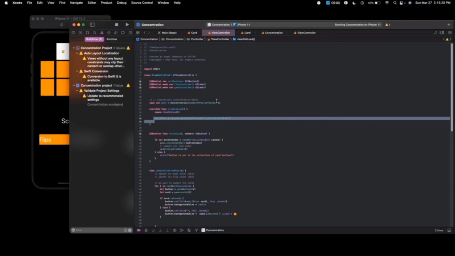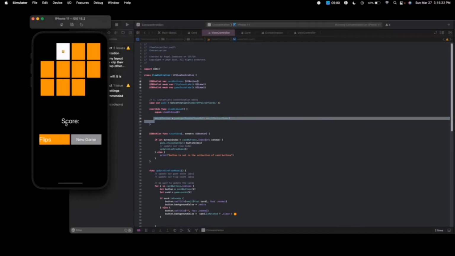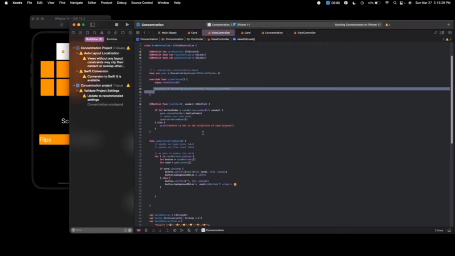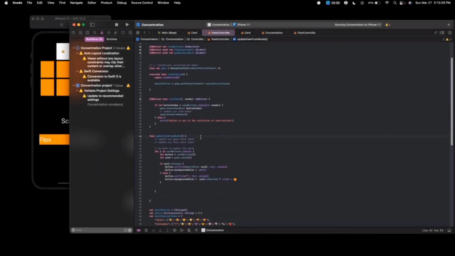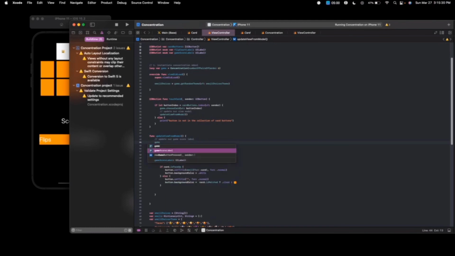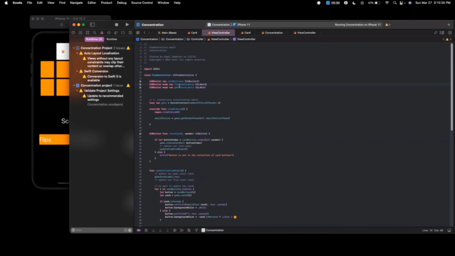Okay, let's say now we want to update our score. Should we update our score? Let's update our score. The way you would do it is you would do gameScoreLabel.text, right? Which is just the label right here. gameScoreLabel.text is equal to game.gameScore, right? Which is just, game is our model, and it gives the score of the game.